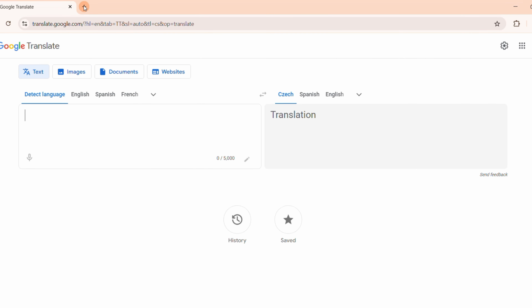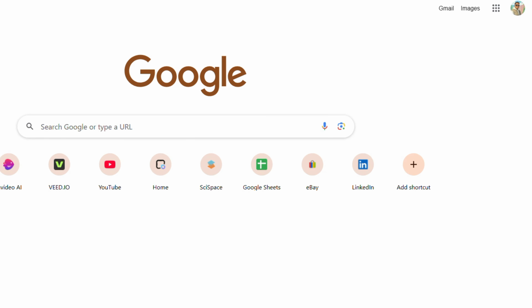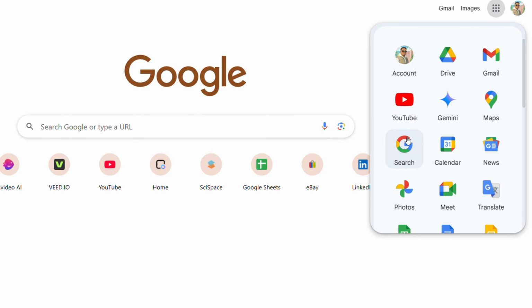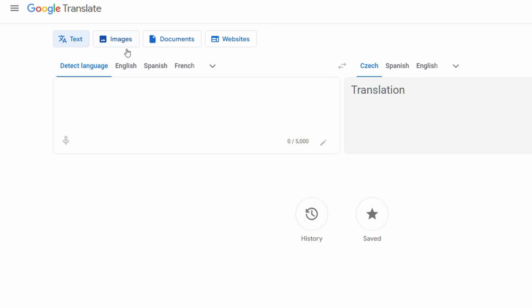And if you don't know how to actually reach this, you just want to head over to google.com and of course sign into your Gmail account and click the apps on the upper right hand side. This little square here, and then you want to find Translate in the list. Click on that and you'll be taken over here to Translate.